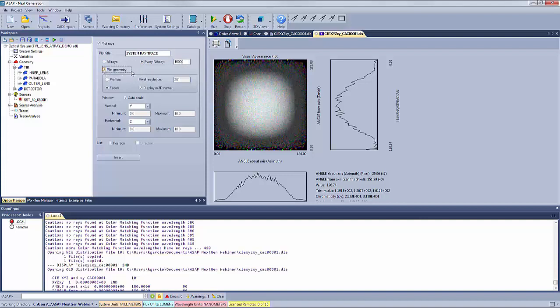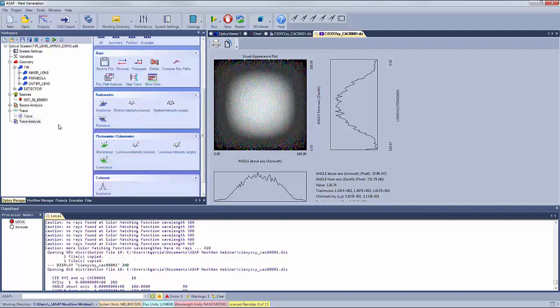Otherwise we would just see the rays being traced with none of the geometry. Could be an interesting picture, but the geometry would not be there. And you have a number of other options down here. We'll accept the auto scaling for the window, and then we will go ahead and insert this into our tree, and our ray trace is ready to go.